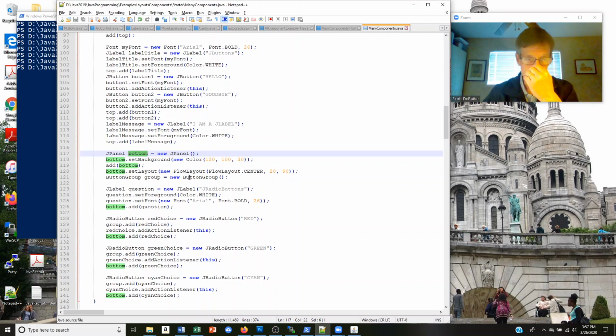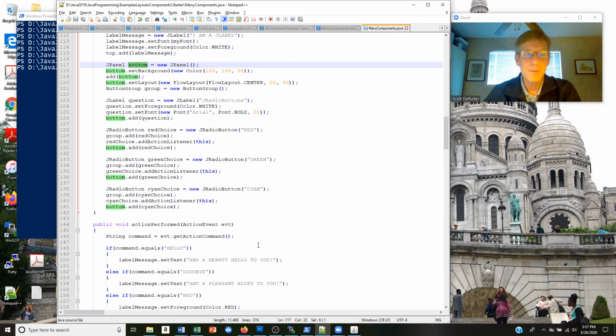And what you typically want to do with radio buttons is you want the user just to choose one of several choices. So in this case, it can be red or green or cyan, but it can't be red and green. It can't be green and cyan. And so when we do that, we actually can group them with what's called a button group. So you'll notice that not only are we adding these particular buttons to the bottom panel, but we're also adding them to the button group so that they're kind of talking to one another and you can't choose more than one.